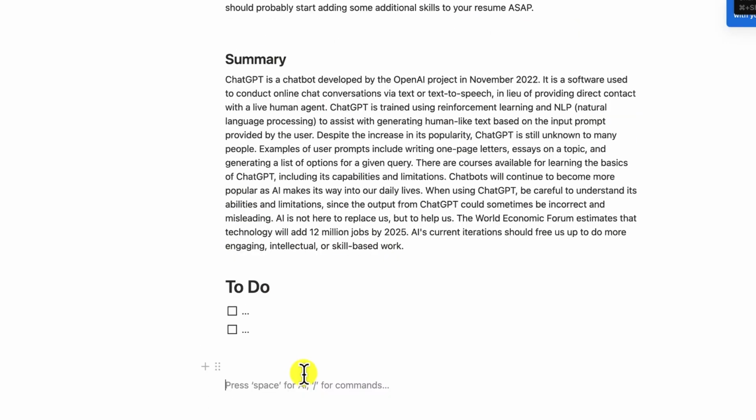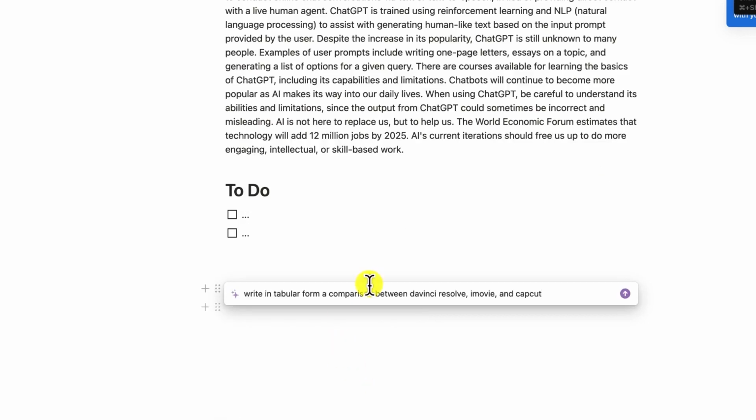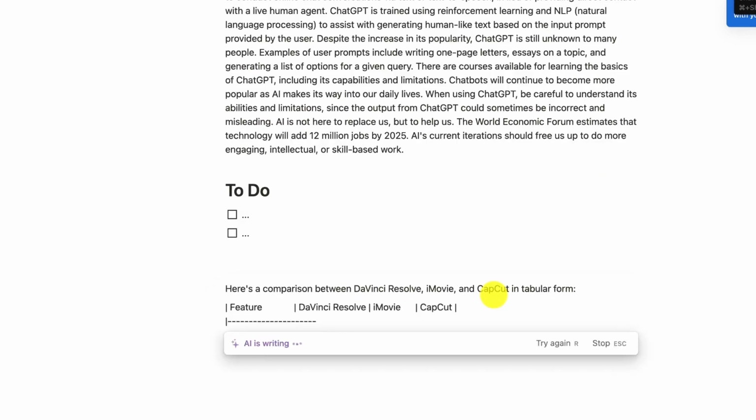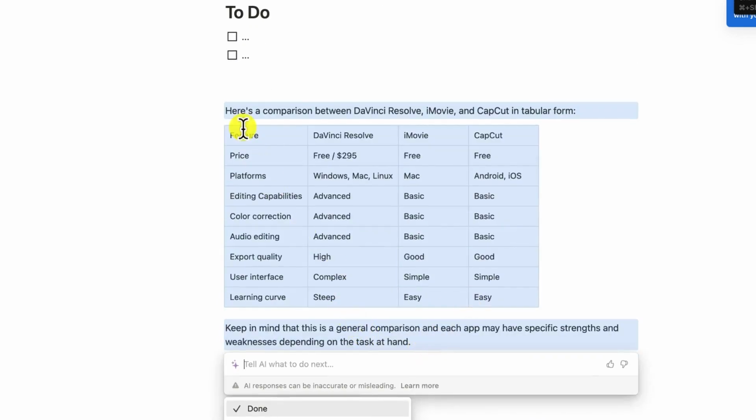Okay, so another thing is we can prompt it to write tabulated comparisons between different kinds of features or different kinds of things. For example, let's say we hit this spacebar, and then we can just ask it to write in tabular form a comparison between DaVinci Resolve, iMovie, and CapCut, and hit enter. You can see AI is writing, so you can see it has given you a tabulated comparison in terms of features, the price, the platforms, the editing capabilities, the color corrections, audio editing, export quality, and user interface, learning curve. So you can see DaVinci Resolve, iMovie, and CapCut.